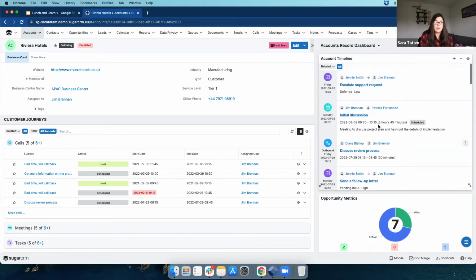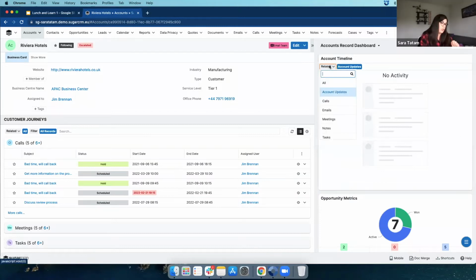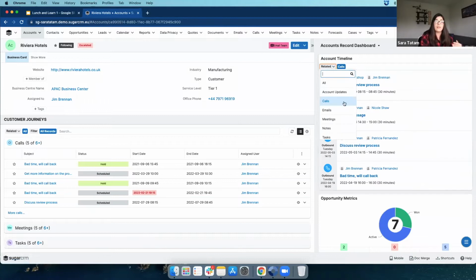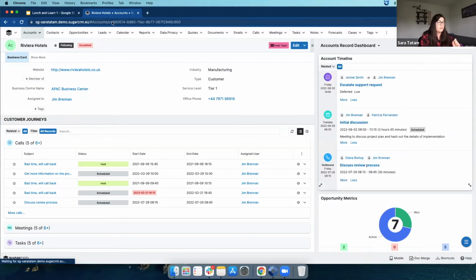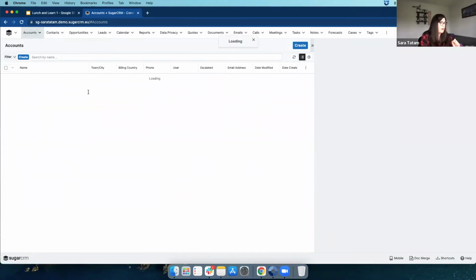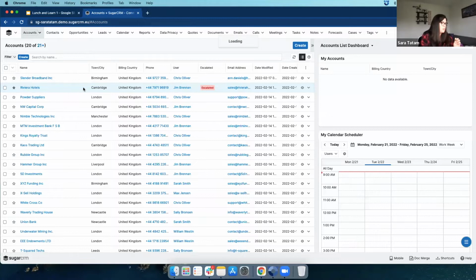This has been in Sugar, but the new update means we can now filter. So I can say, just show me account updates, or just show me calls, and so on. So we can now filter between the activities on the account timeline dashlet. And of course, this dashlet will also appear in the focus drawers as well. I'm just going to try that out here.